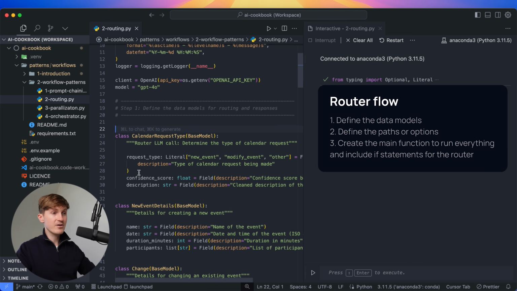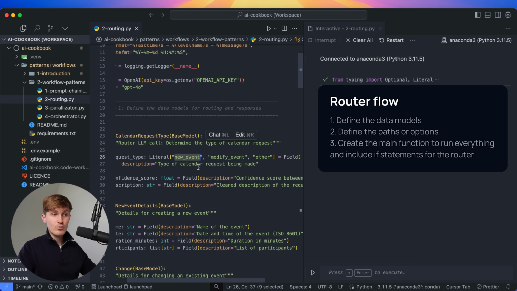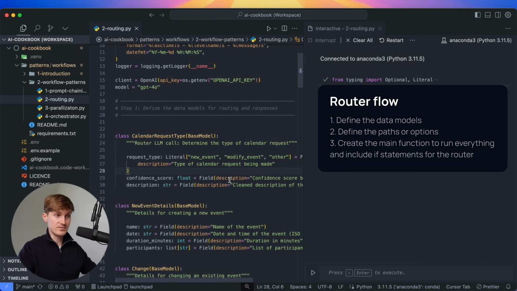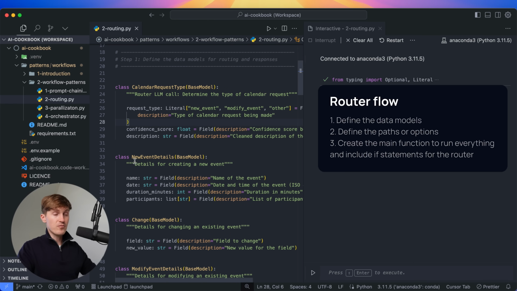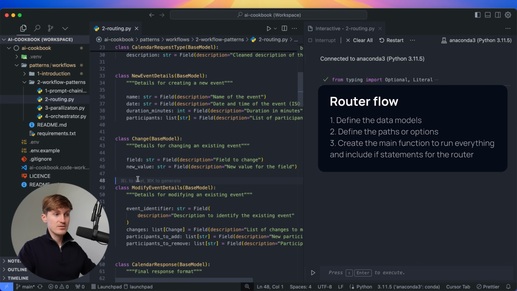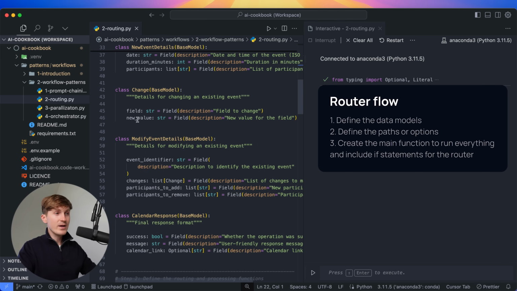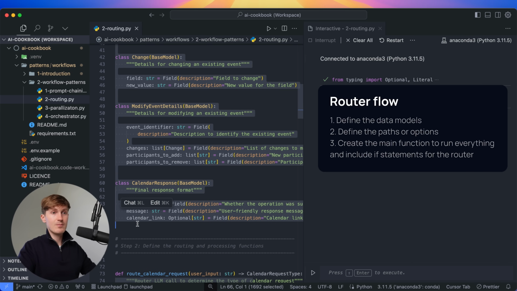So first we need to figure out the calendar request type, again, step 1, start with the data models. Is it a new event? Is it a modify event? Or is it something else that we cannot deal with right now? And then for the new event, we have the details, and then for a modify, we have the modify event details and also a change that we can put in here. Because if we want to modify something, we need the details, but we also need to know what has to change. So again, quickly going over these, start with the data models first.